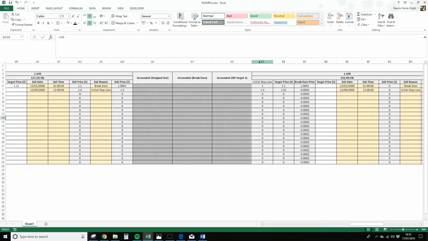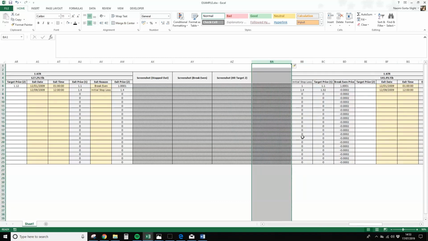You click the column in front of where you want it to go. So I want mine between here and here, therefore I click this column. So click on it, right click, insert. You can see it's come up in a funny formatting. What you need to do is click it so it highlights the whole column.